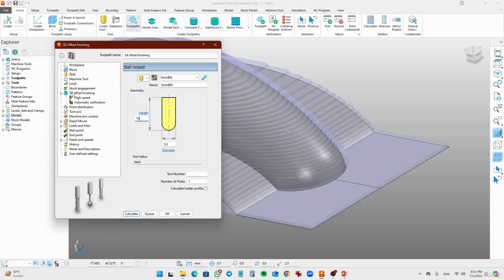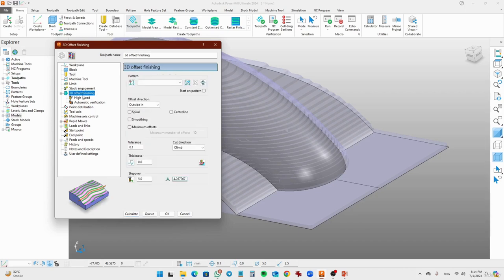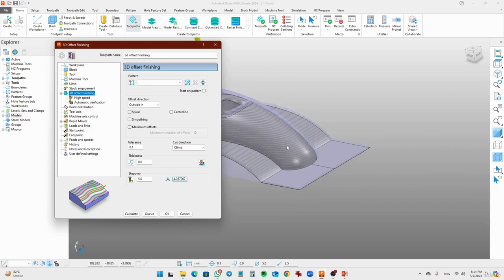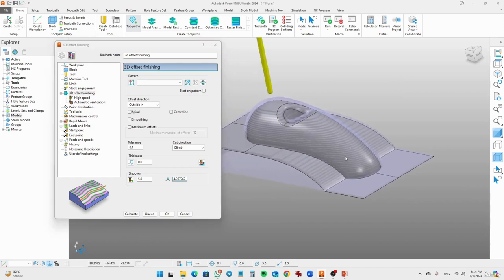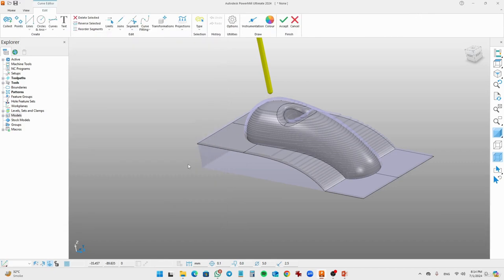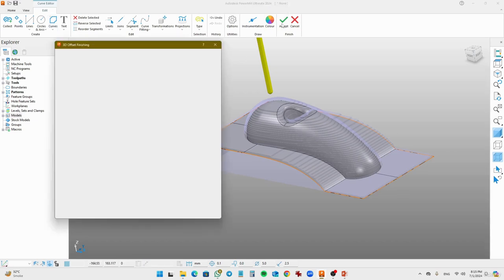Just go to the offset finishing settings and set the patterns for the offset. Let's say I'm going to set a pattern on that side. So just go and create a pattern, or go to curve editor. Click on pattern, go to curve editor and click on the composite curve. Set the composite curve. I'll click next to set the composite curve. Click save, okay, and accept.